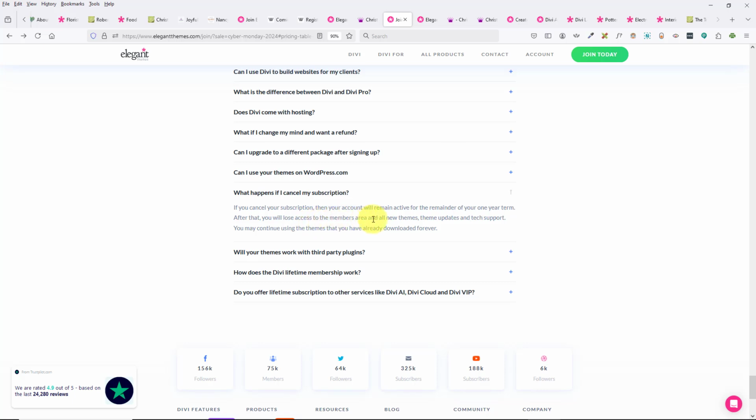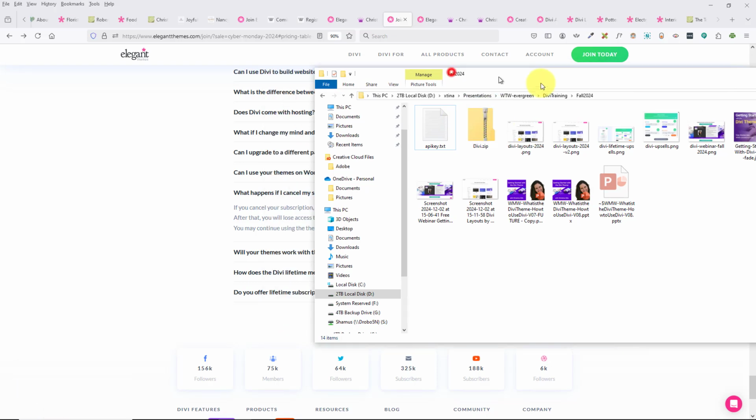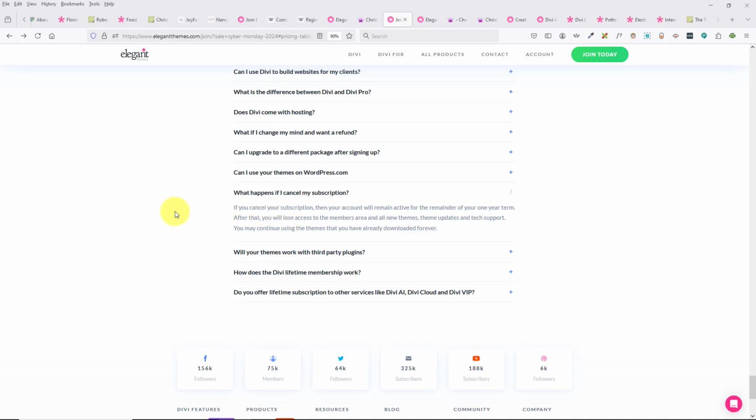After that, you will lose access to the members area and all new themes, theme updates, and tech support. Like you saw, I downloaded it to my computer, so I now have it forever. And that's what this FAQ is saying. If you cancel it, you just won't get updates and you won't get support. So I would recommend, if you buy the lifetime, then you have support forever.